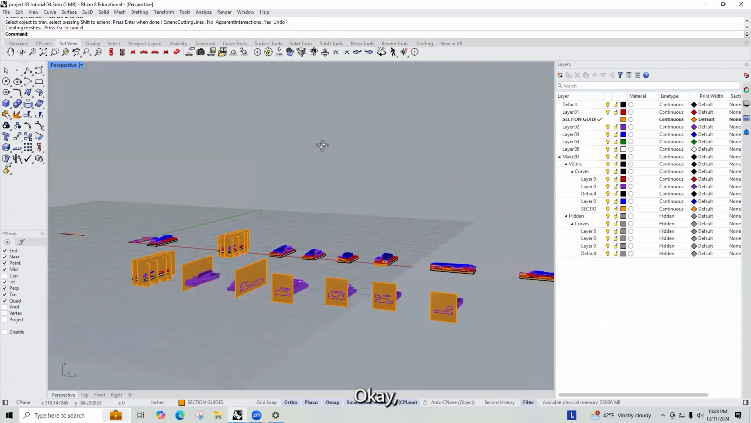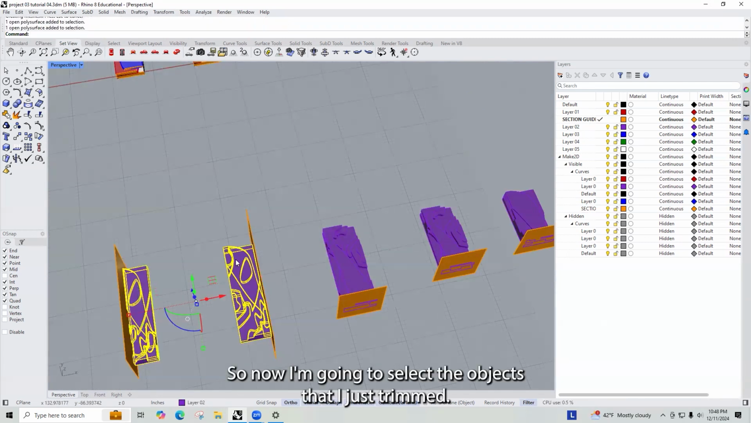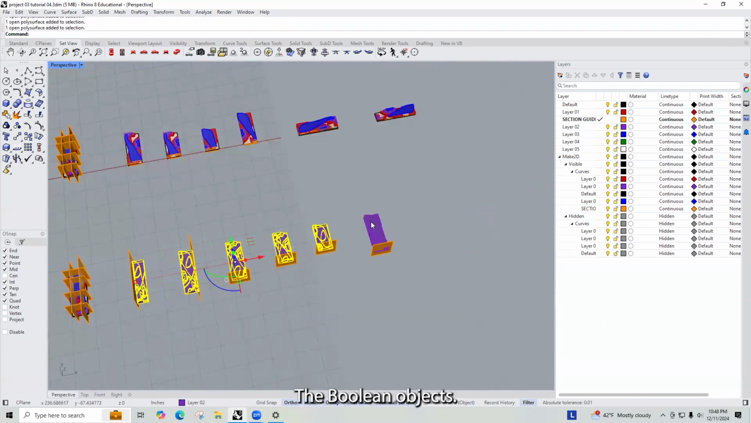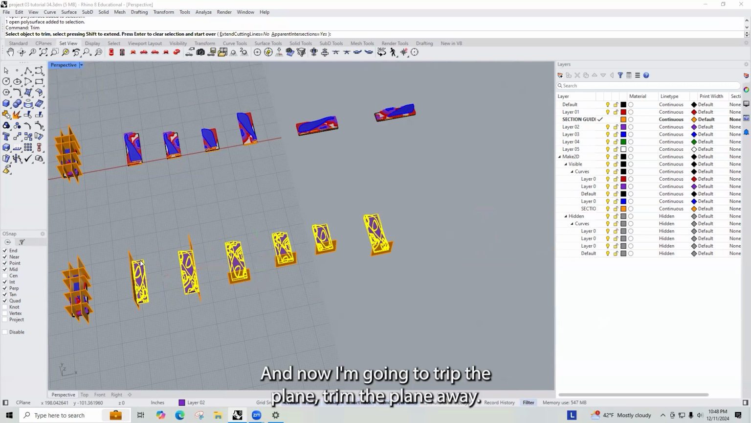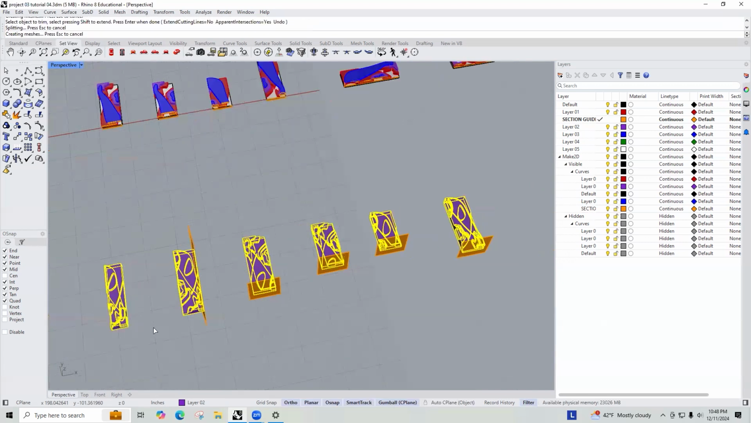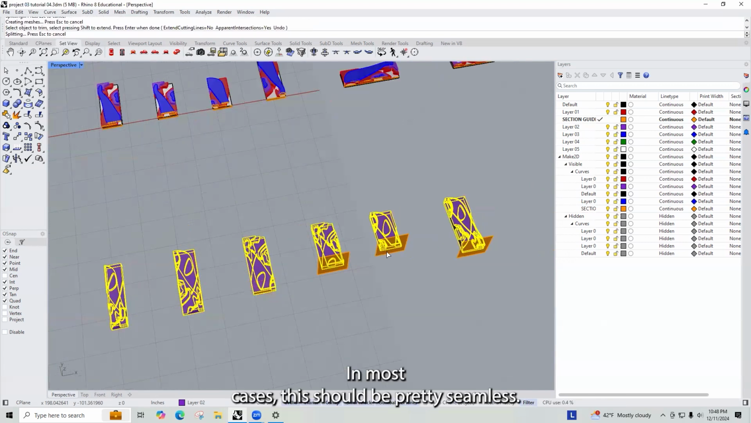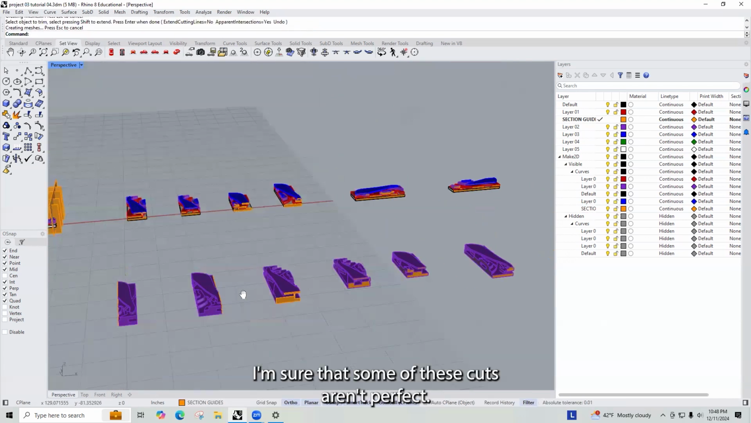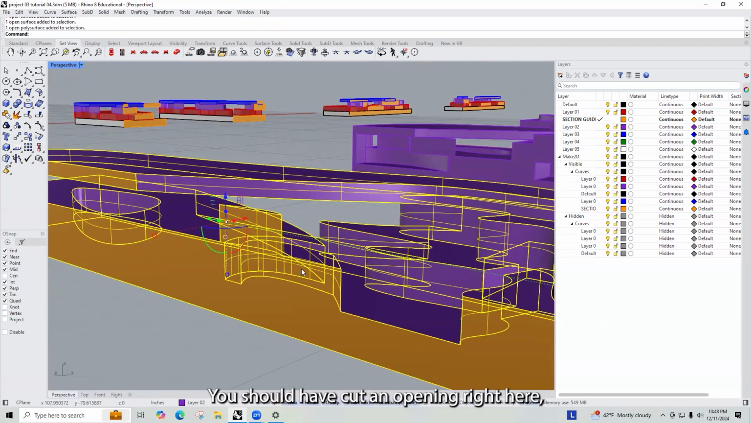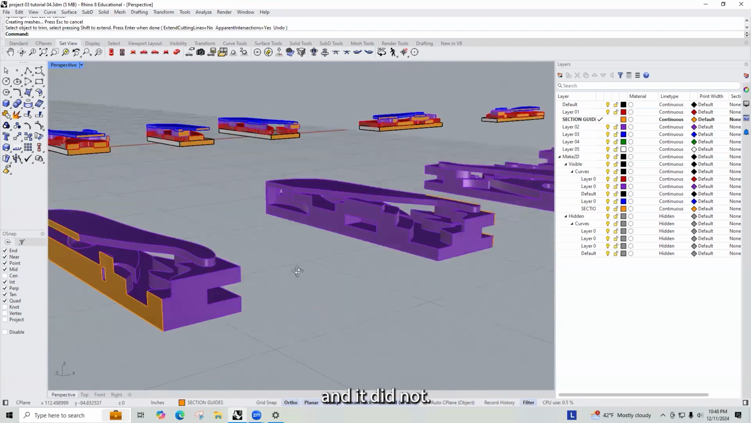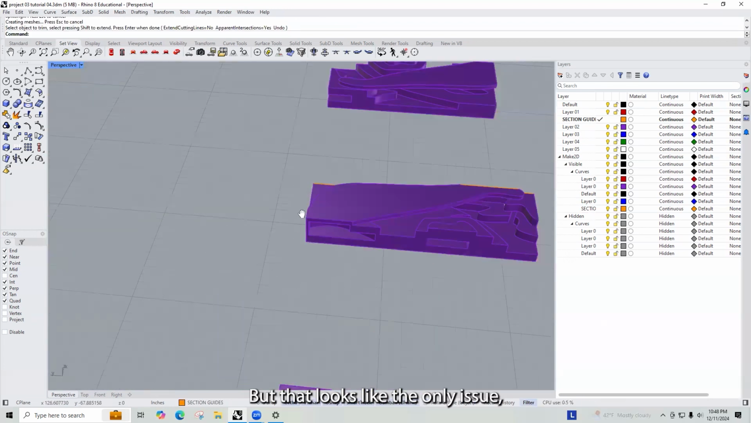Okay, great. So now I'm going to select the objects that I just trimmed, the Boolean unioned object, sorry, and type in trim. And now I'm going to trim the plane away. In most cases, this should be pretty seamless. I'm sure some of you, even me, I'm sure that some of these cuts aren't perfect. Like this should have cut an opening right here, and it did not. But that looks like the only issue.